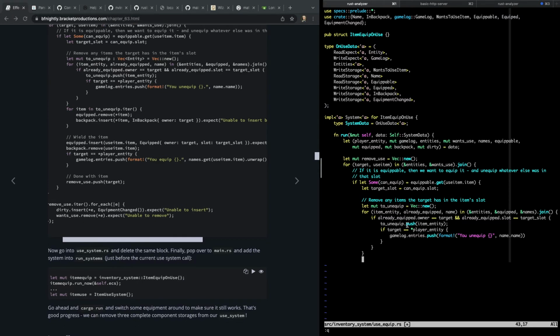So we just built up this whole thing based on what's equipped in that slot, and now we're going to loop over it and actually do the remove. Equipped, remove item, and then backpack insert item. I don't know what it says. I'm not going to look. Okay, and then we're going to wield. Oh, that's the end of that for loop, right?